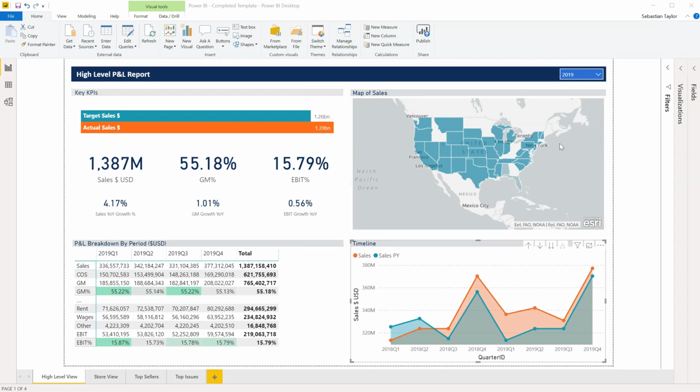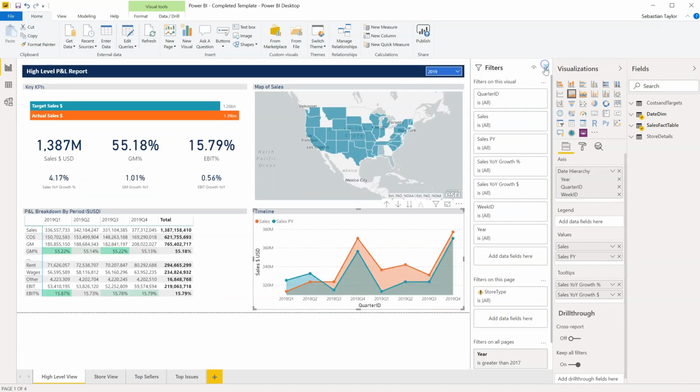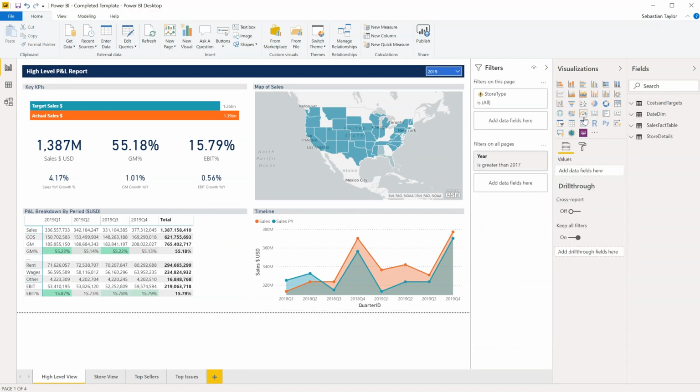On the right-hand side of the reports page, you'll find the fields, visualizations, and filter options. And this is where you'll change all the options relating to any of the visuals that you've created. It also lets you create new visuals by clicking on one of the visualization options over here.